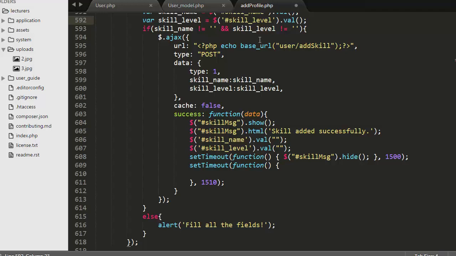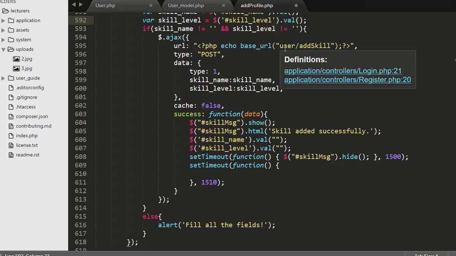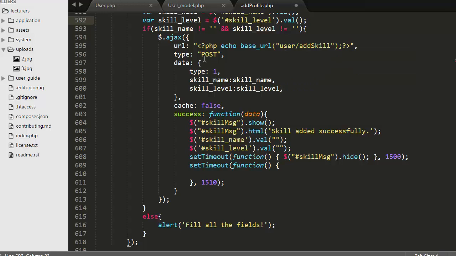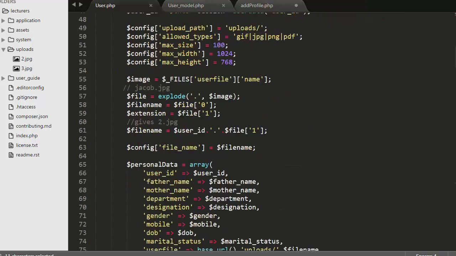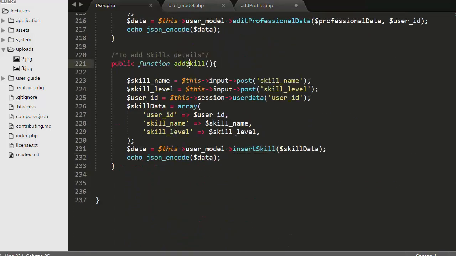Otherwise, if the user has entered the skill name and skill level inside the text box and drop down, then here I'm making an AJAX request to the add skill method which I have created inside the user controller. I'm sending that post request to my add skill method, and here I'm storing the data in the form of JSON. Then the control will come to the users.php file where I have created this add skill method.